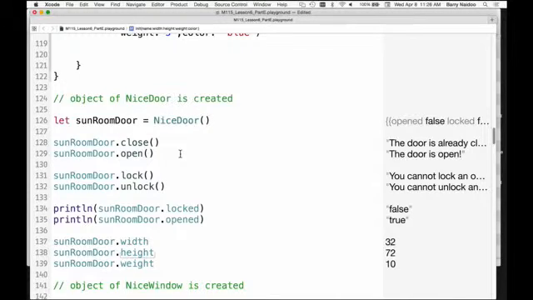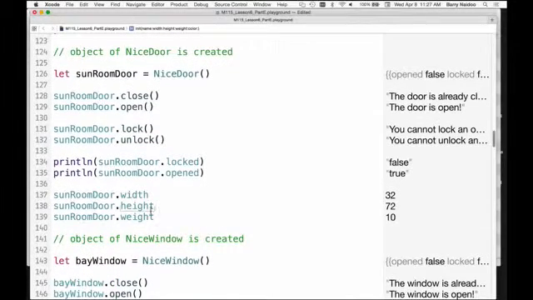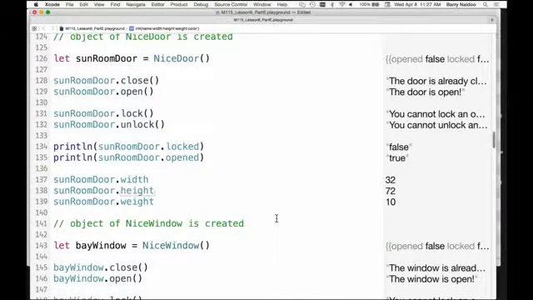So I try to close the sunroom door, it executes. I try to open it, I try to lock it, try to unlock it. I can also check what the status is of some of the properties of sunroom door. Here again, locked and opened were inherited from the superclass. I can also check what the width, height, and weight is. Inheritance is coming into play here.